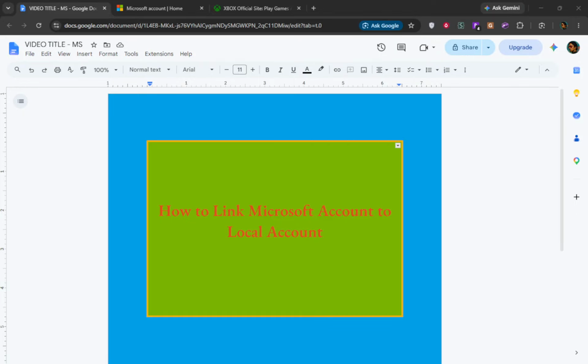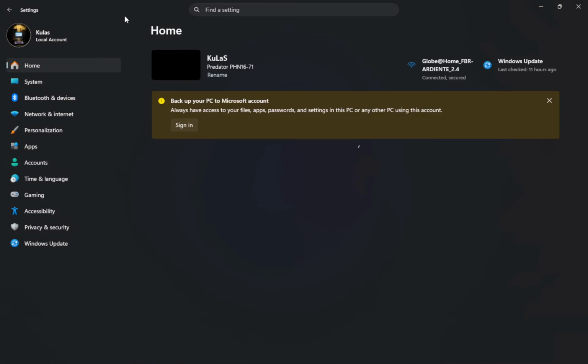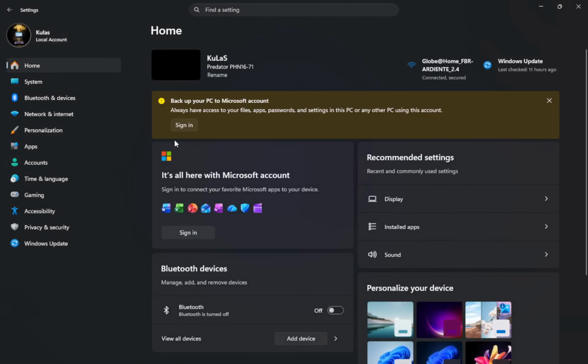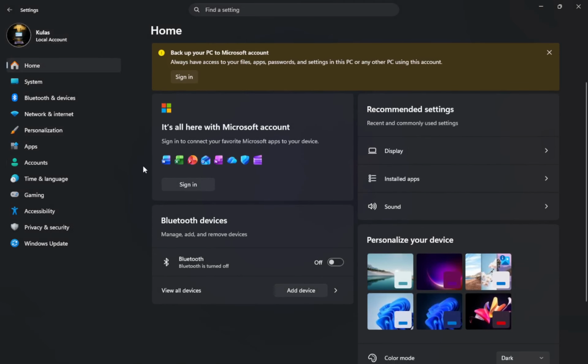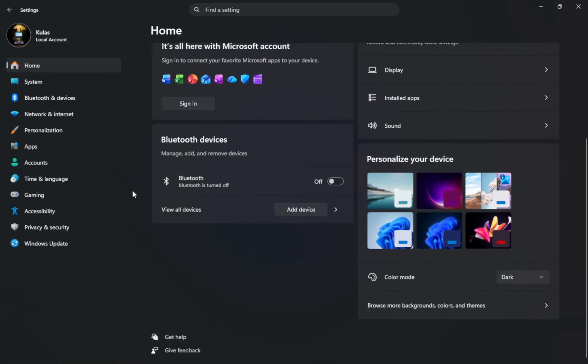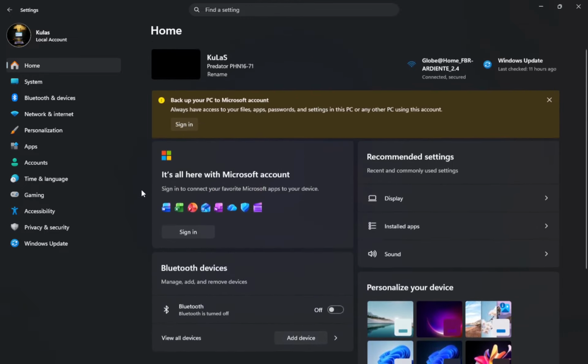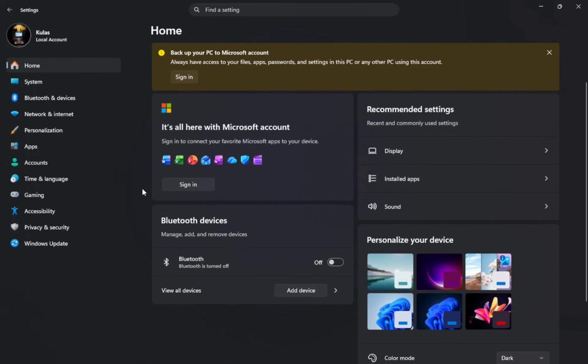Let's dive right in. First, open the settings on your Windows device. You can do this by clicking on the Start menu, which is usually located at the bottom left of your screen. From there, look for the gear icon that represents settings. When you click it, a new window will open, displaying various options. This is a crucial first step because accessing settings is the gateway to linking your accounts.